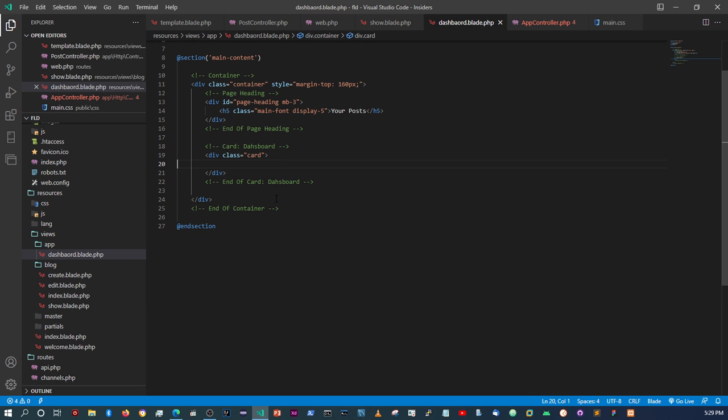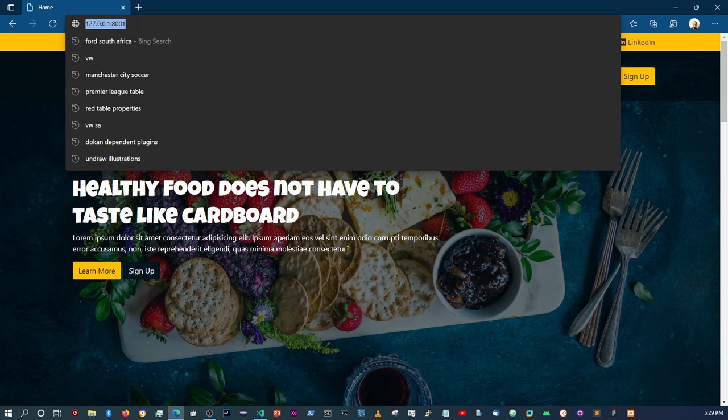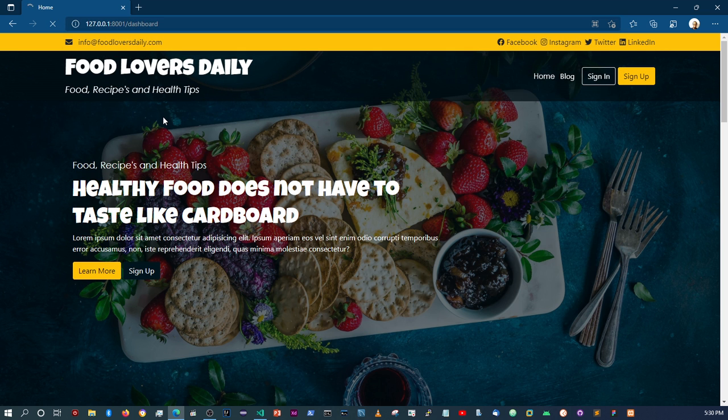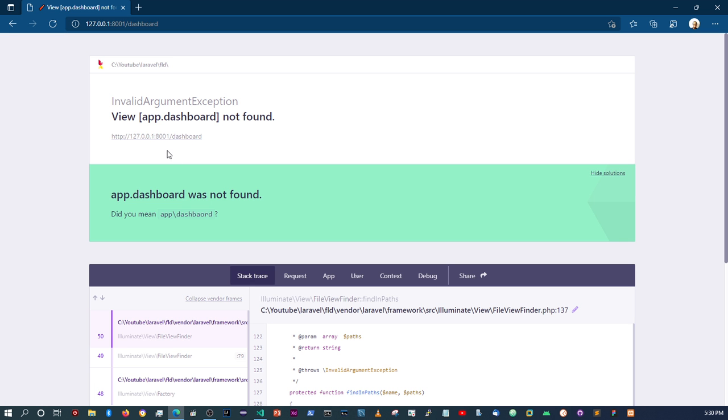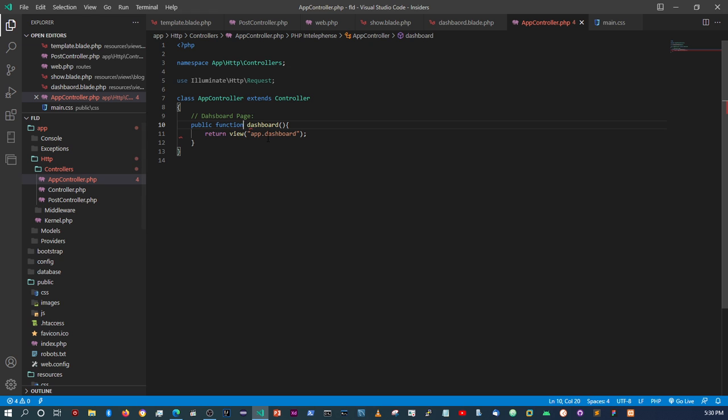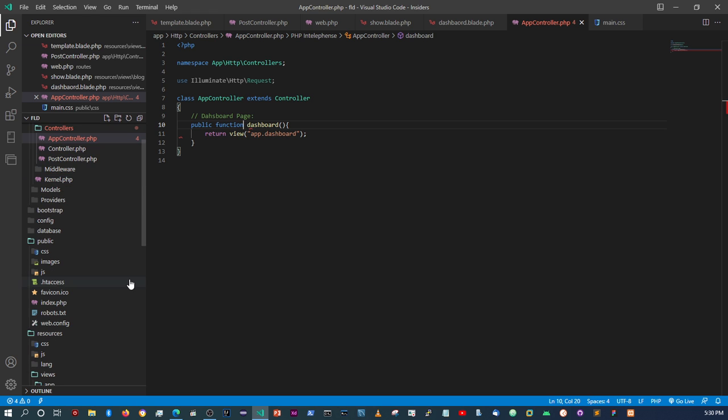Okay. Then now, if you come back to the website, you will then say dashboard. App dashboard not found. Okay. Let's see. App. Did I do a spelling error or something? Dash.